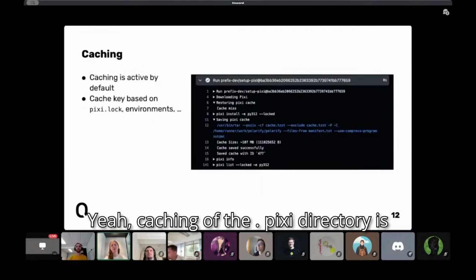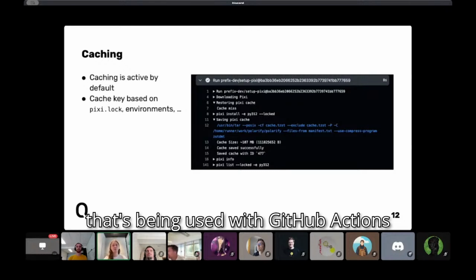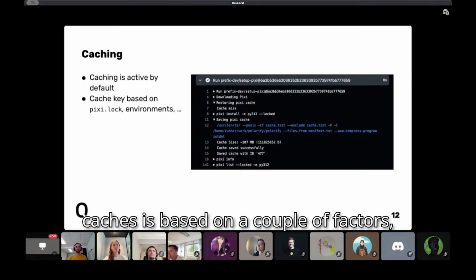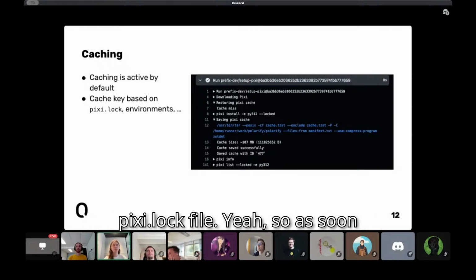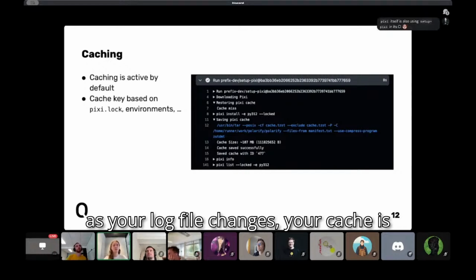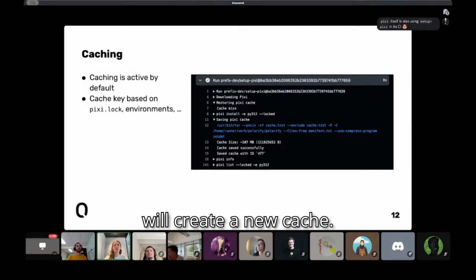Caching of the .pixi directory is also active by default, and the cache key that's being used with GitHub Actions caches is based on a couple of factors, the most important one being the pixi.lock file. So as soon as your lock file changes, your cache is automatically invalidated, and setup-pixi will create a new cache.